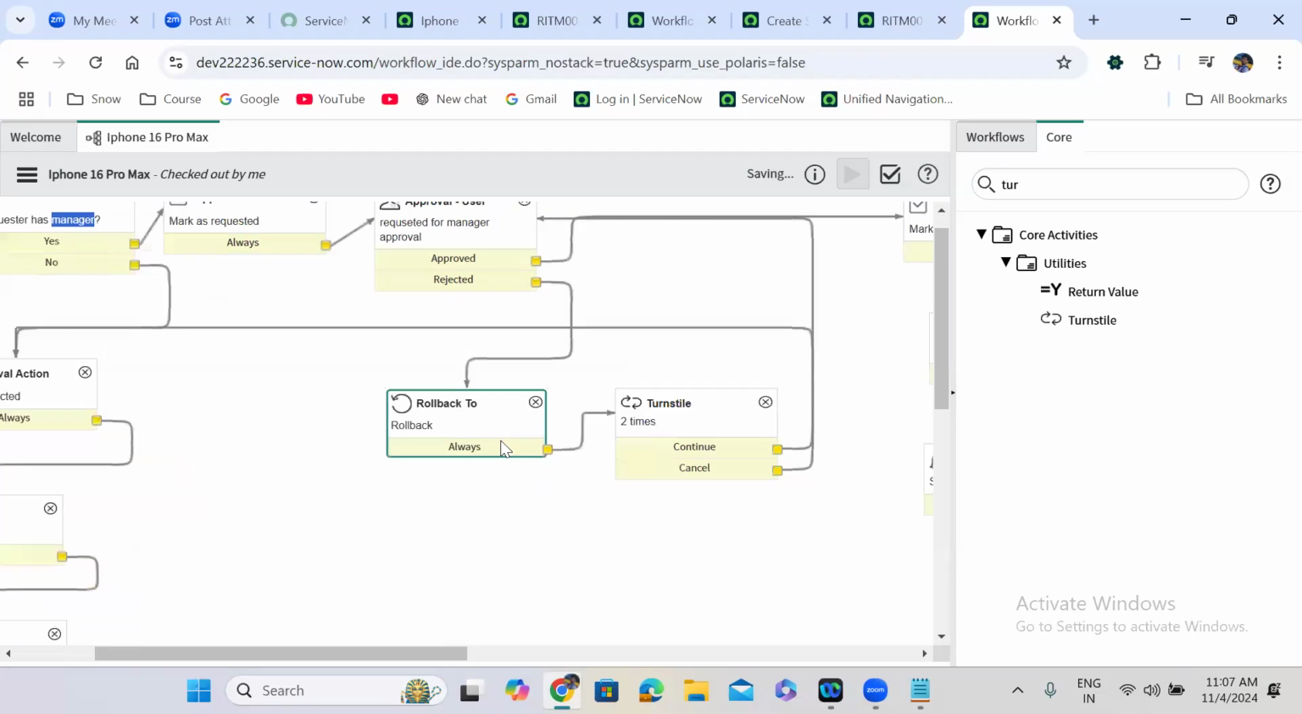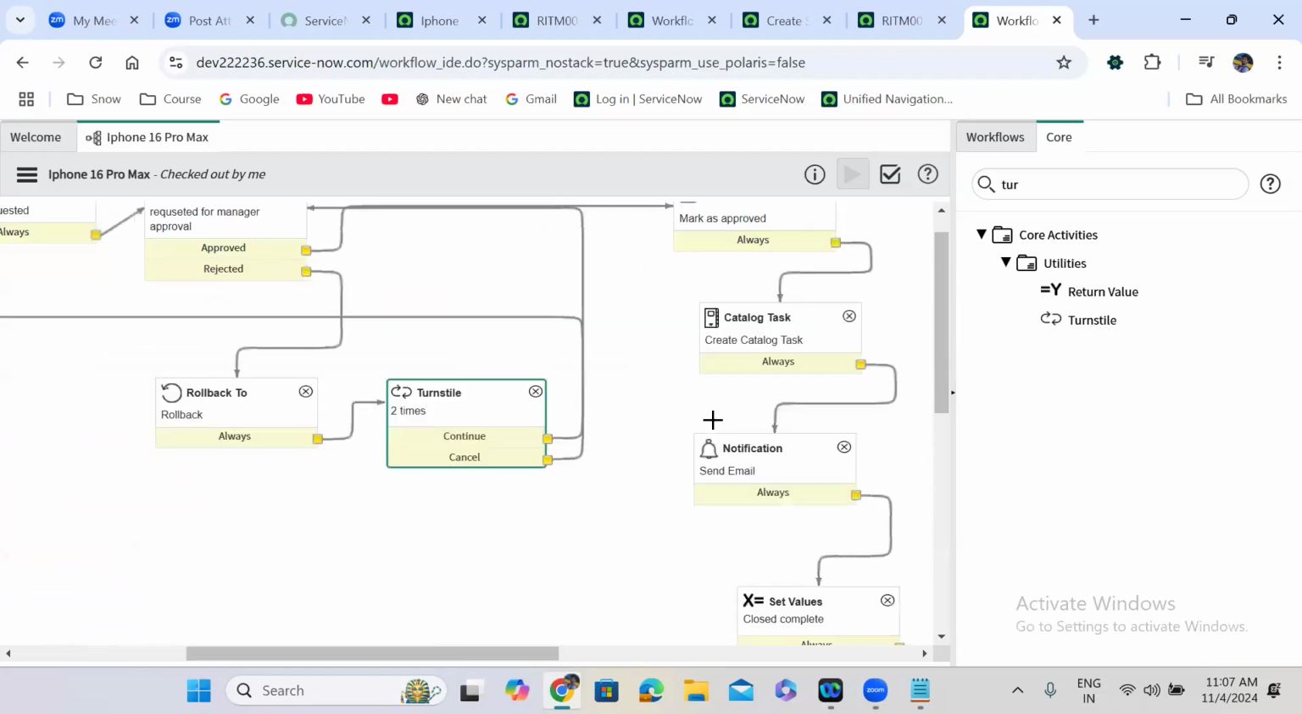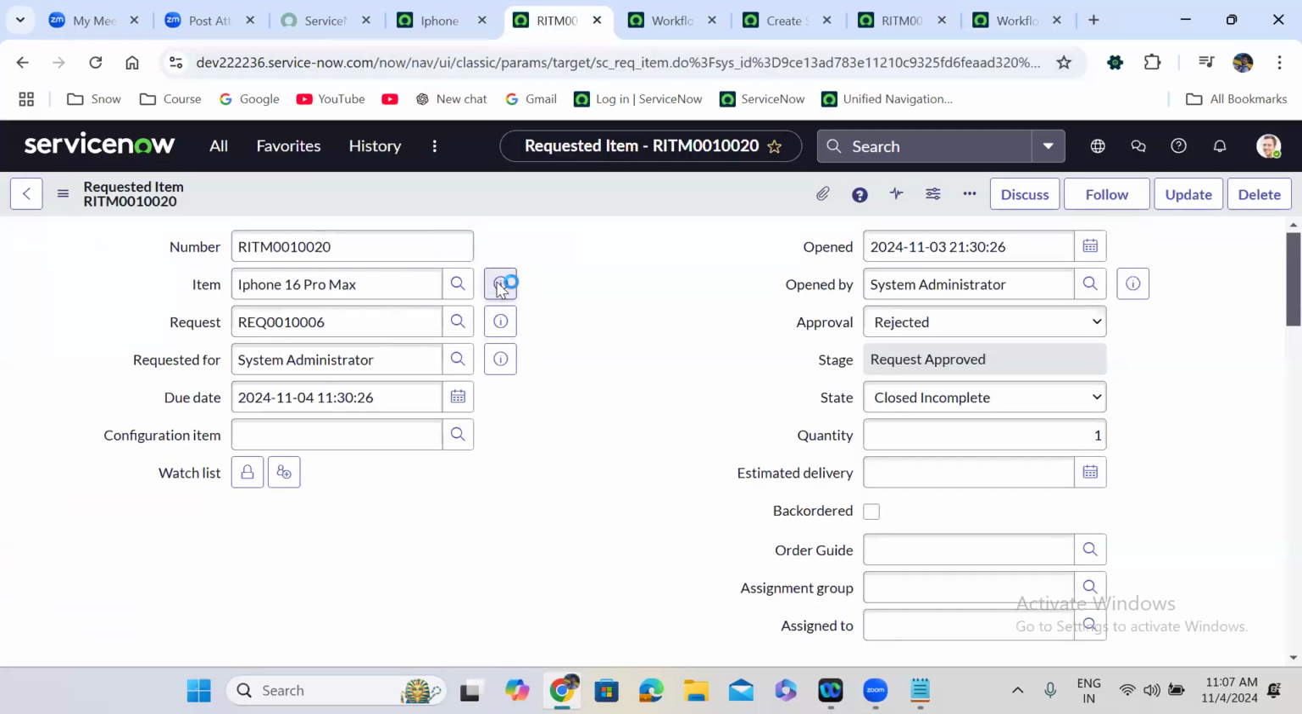Guys, remember, rollback to activity is used to move the workflow towards backward direction. This turnstile activity is used to limit how many times a workflow can pass through the same activity. So how many times you want to limit, you can actually limit it using turnstile activity. Okay, we'll just try this workflow by testing it.